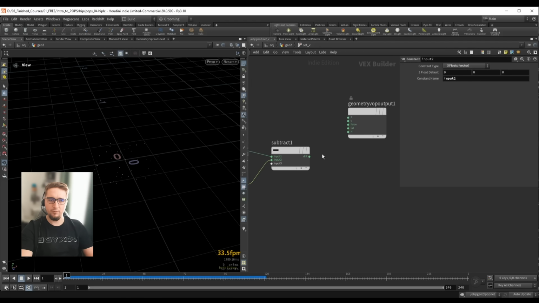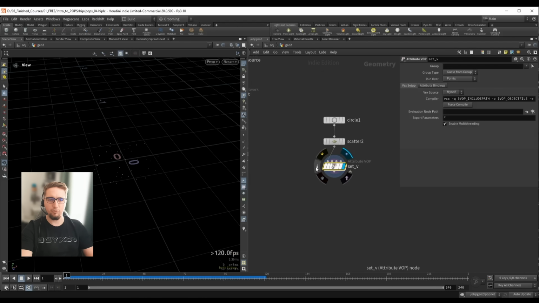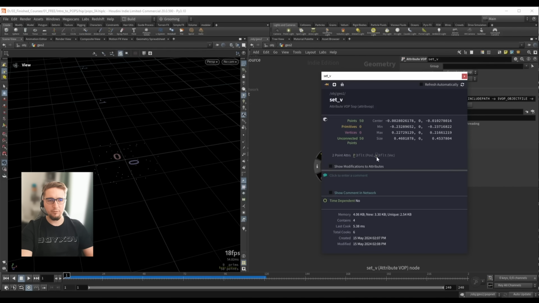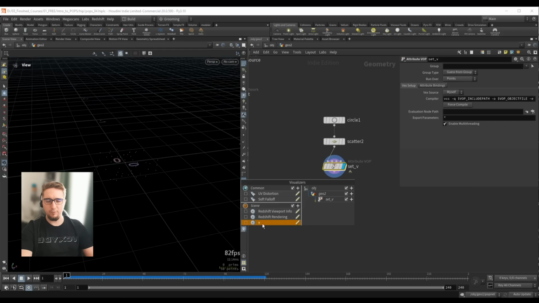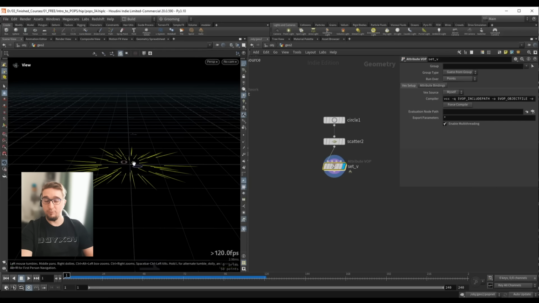If I plug this directly inside the velocity, let's go up and let's create a visualizer for this velocity. I'll just simply click on this V, and if I turn on my visualizer, let's take a look. This is how our velocities look.